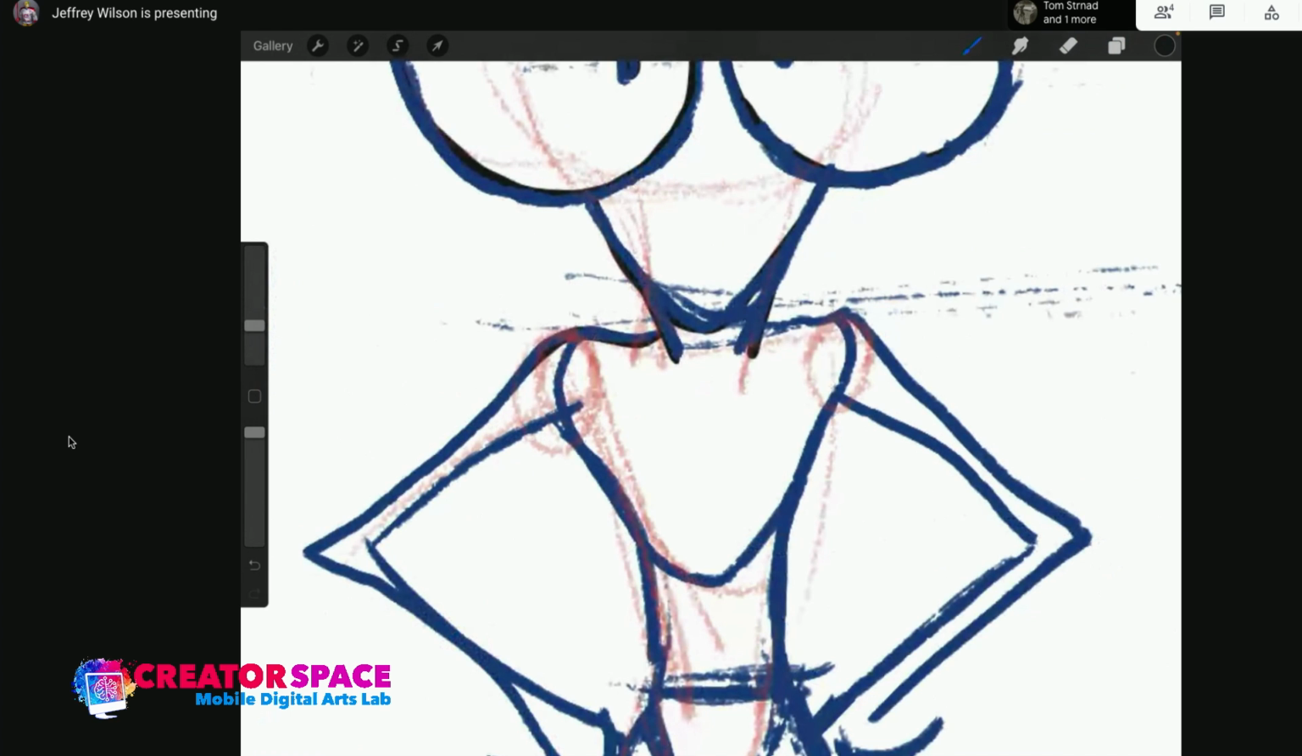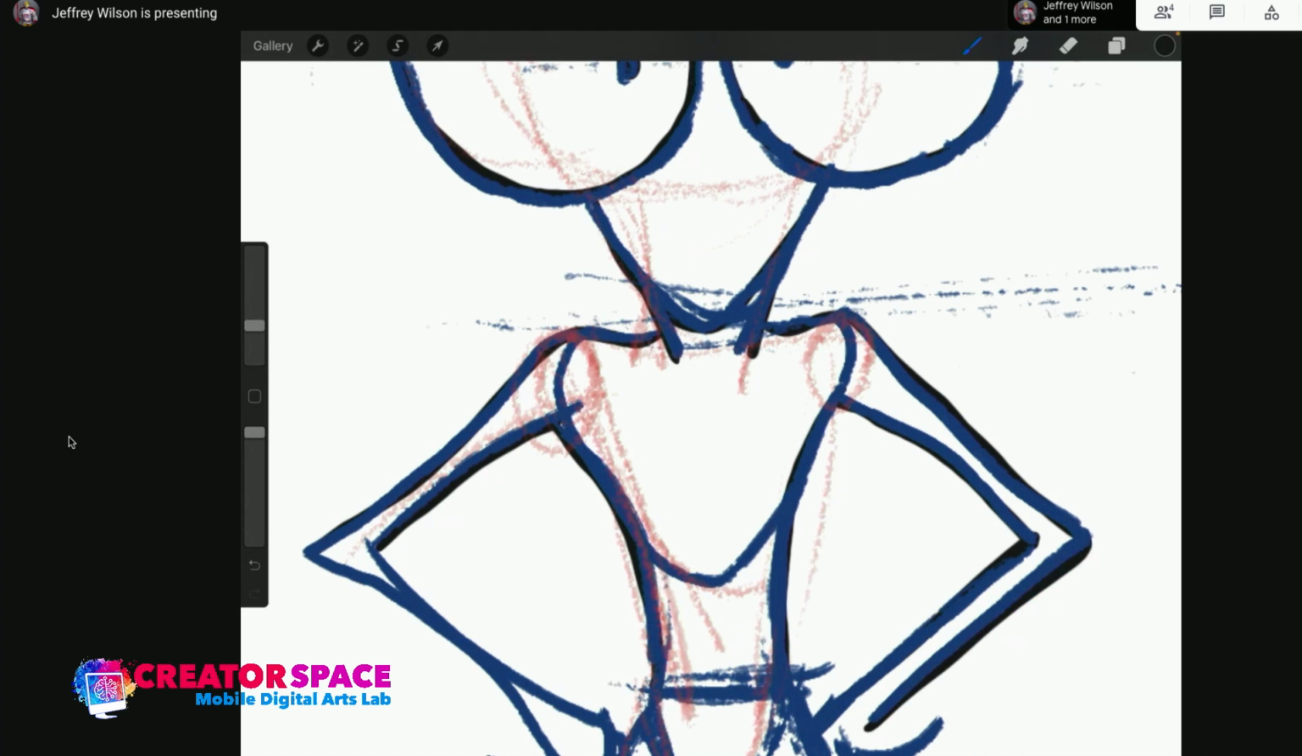And then here we have the line going through the elbow, and the chest and torso. And we'll do the same here with the arm going through to the elbow. Same process. We'll do the same here.